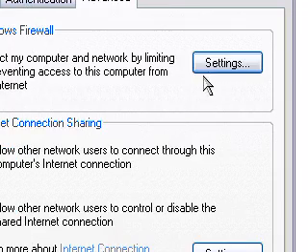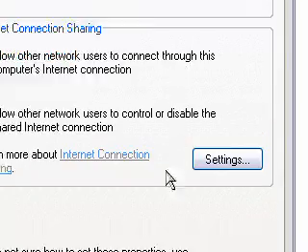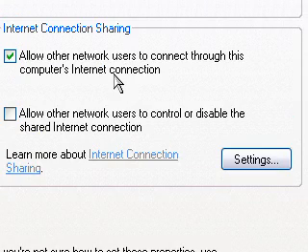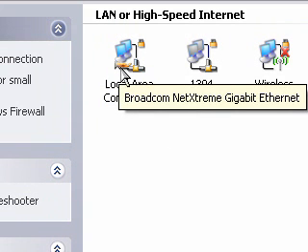You don't have to set up a firewall if you don't need to, or it should be automatically set through Windows XP. Once that's done, go ahead and hit OK, and it should take a couple of seconds, and Windows XP should start sharing that connection. And you know it's sharing just by the hand appearing over there.